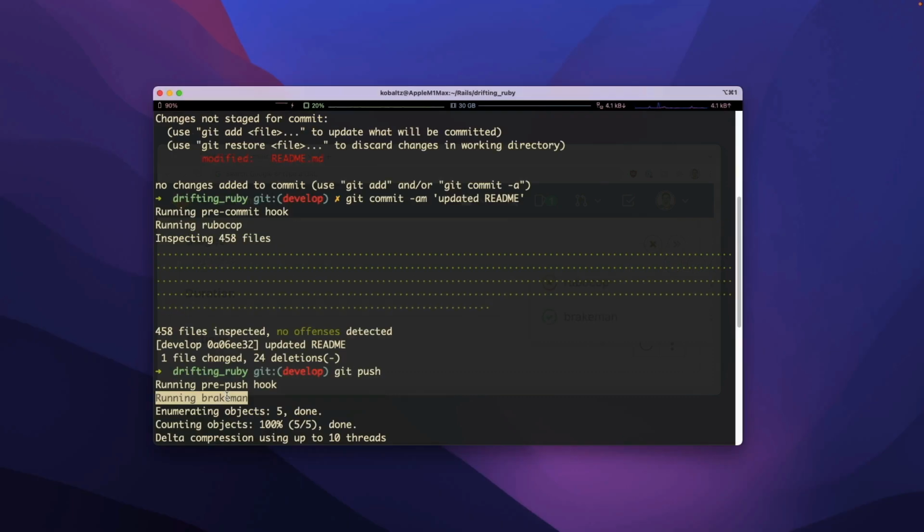And when I'm ready to push the code, it's going to run a pre-push hook, which will execute Brakeman on the application. And in each case, if Rubocop failed, then it's going to halt the commit, and then I can make any necessary fixes. Same for Brakeman. If it were to fail, then we have a chance to fix that vulnerability before we actually push it up to the code repository.